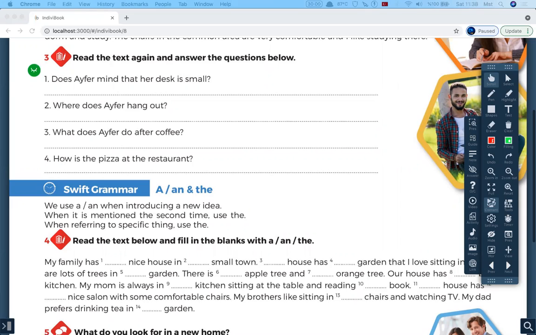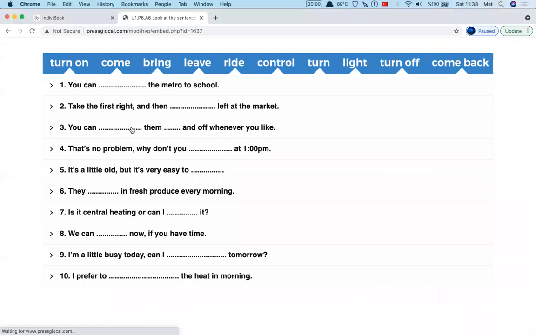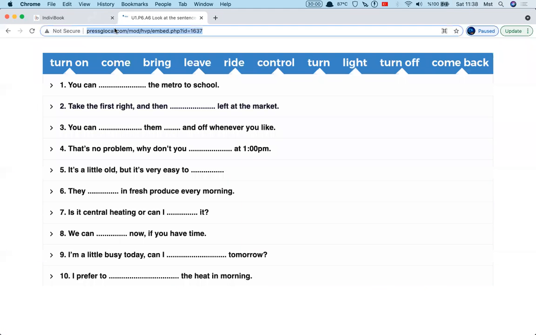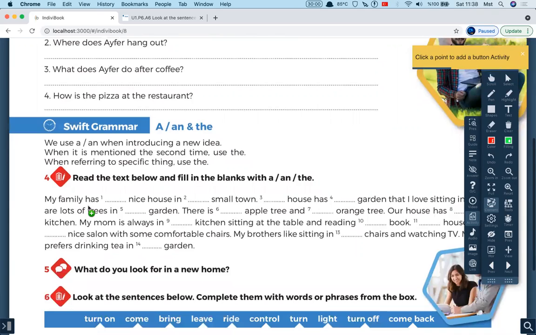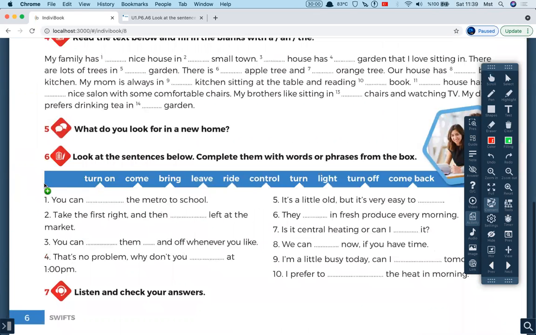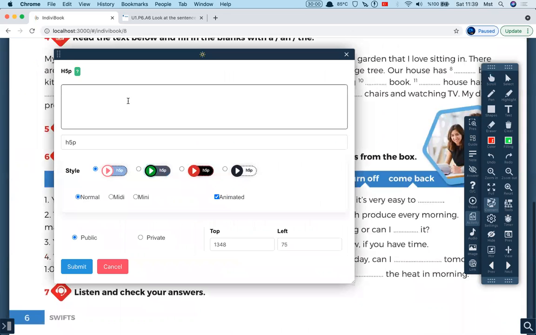So here we have another application, another activity from the internet. And we can just directly take this and use it as a link, or we can even use embed, like this. Let me show you. Take the first one, yeah, this one. And I'm going to add this.